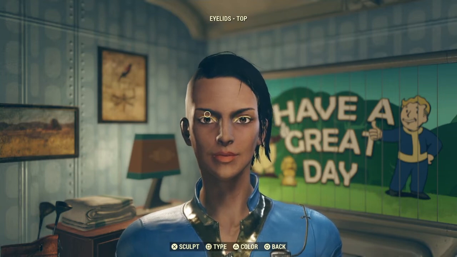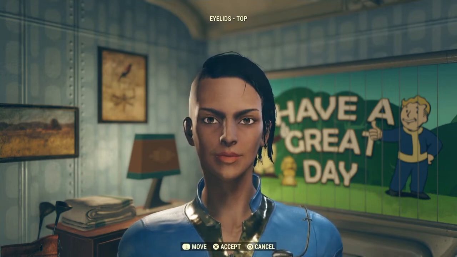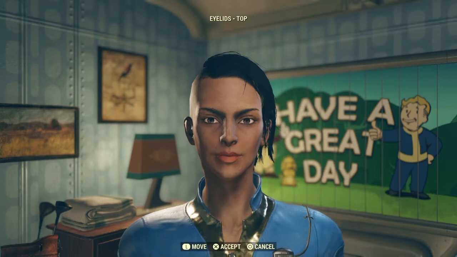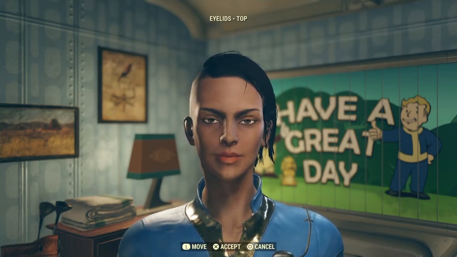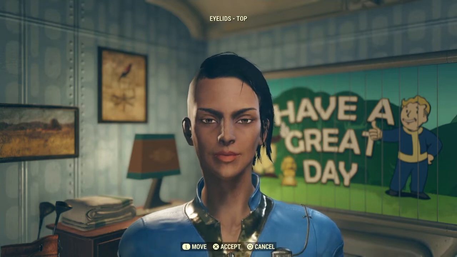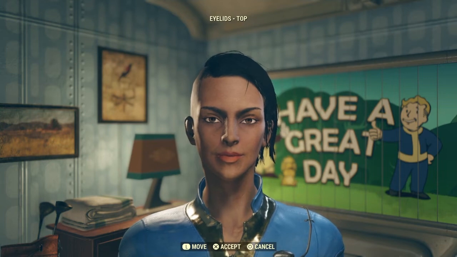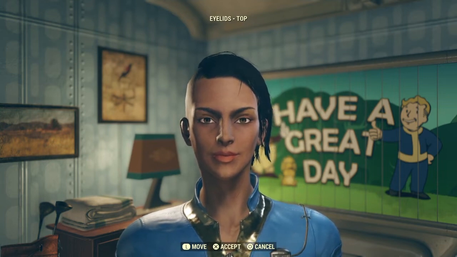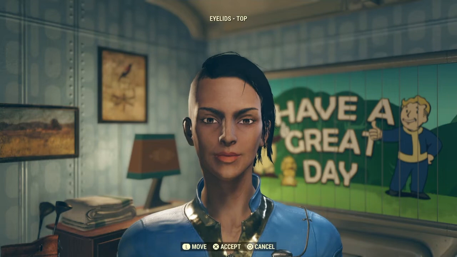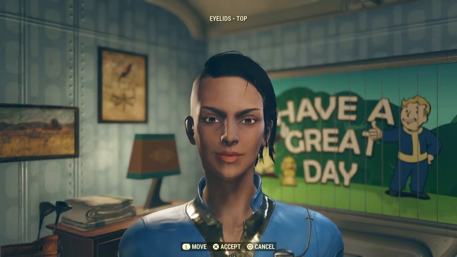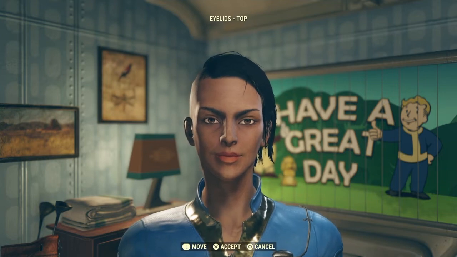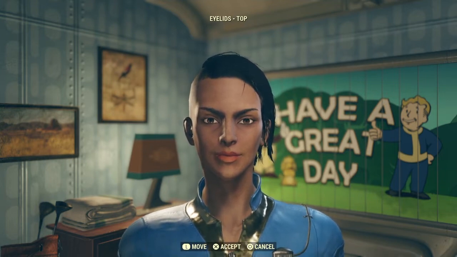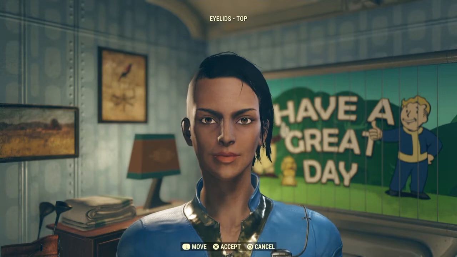Okay, so for eyelids top, we can only use the left stick, so let's have a look. We'll start from all the way down, and I'm going to flick up 4.5 times, I'd say. That last one was very small. And left and right, go all the way right.